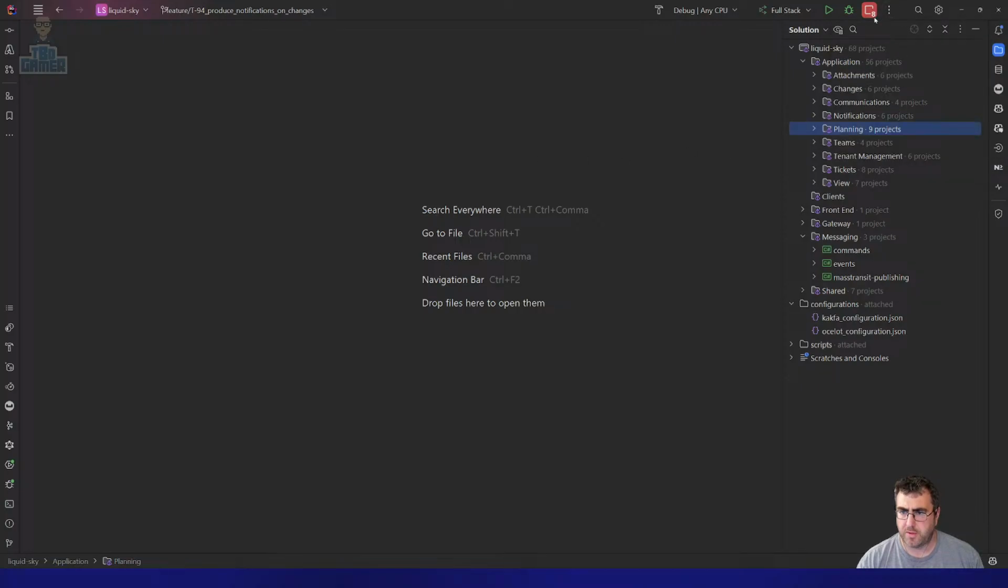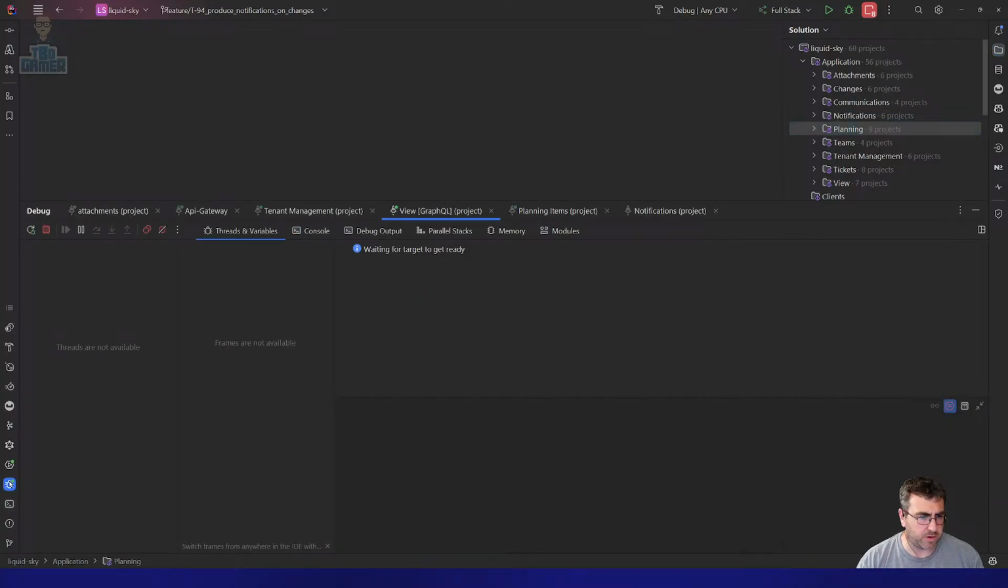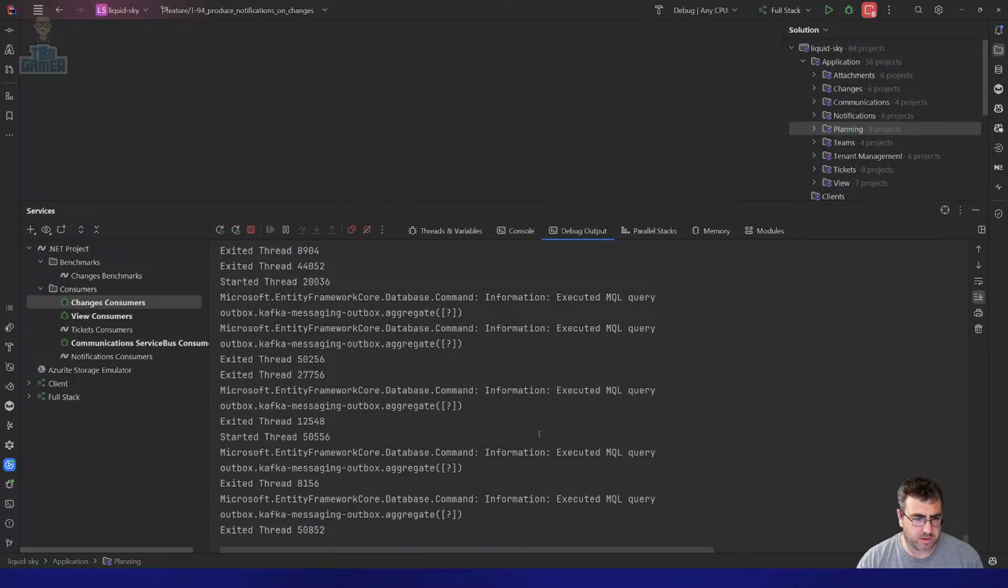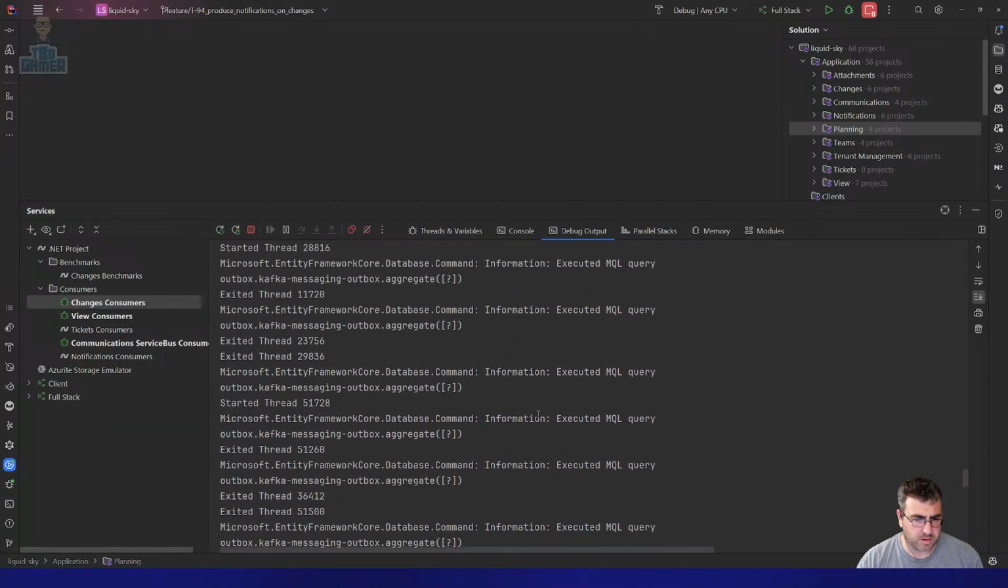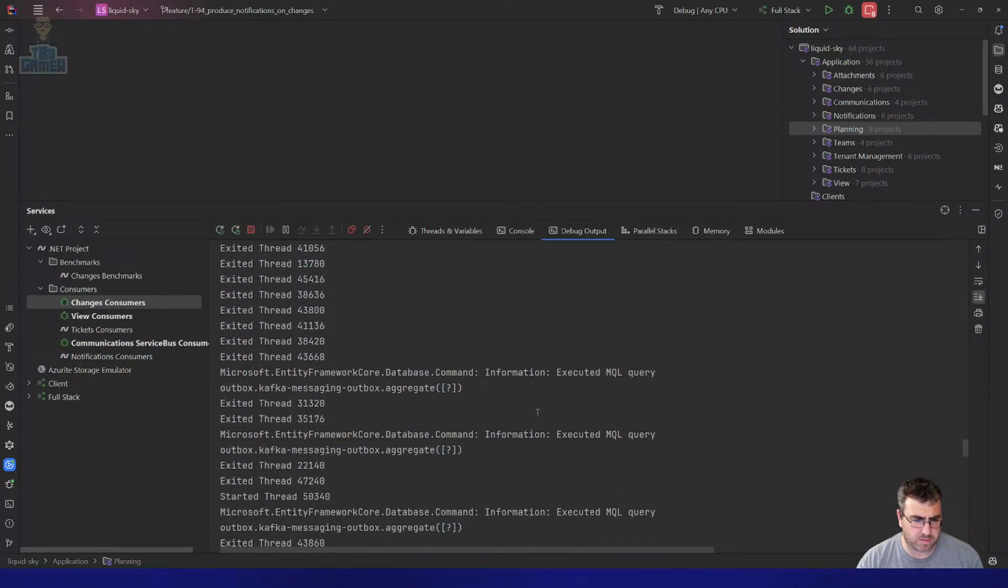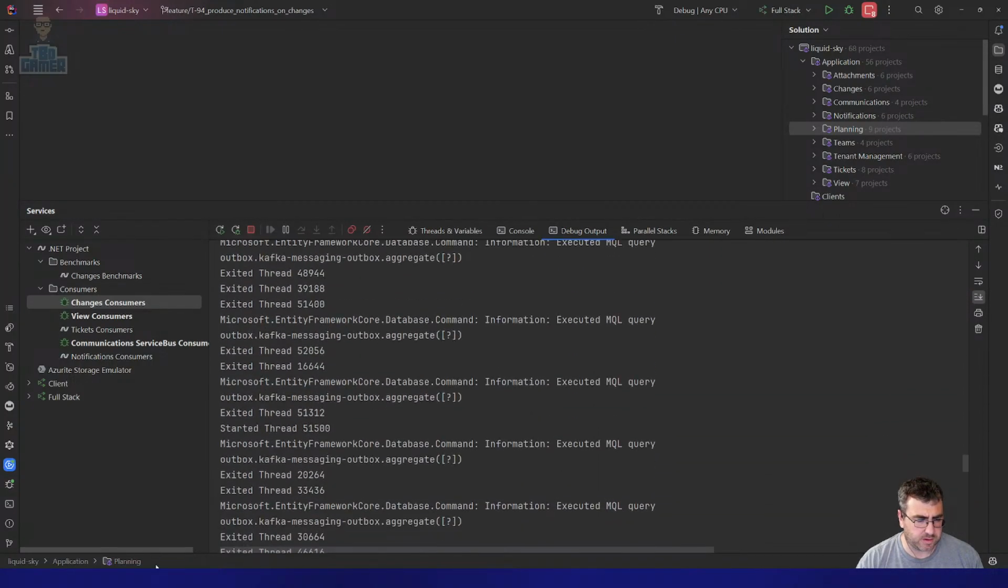Okay, that piece is working. The changes piece, I'm not quite sure about why that didn't consume. I don't want to go chasing down all the problems right this second though. Kafka messaging.